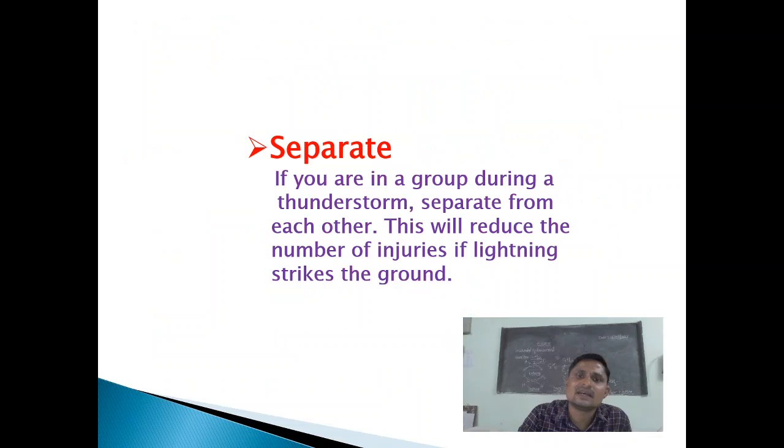Another important point if you are outdoors: if you are in a group during a thunderstorm, separate from each other. This will reduce the number of injuries if lightning strikes the ground. So if you are in a group, everyone should separate from each other.